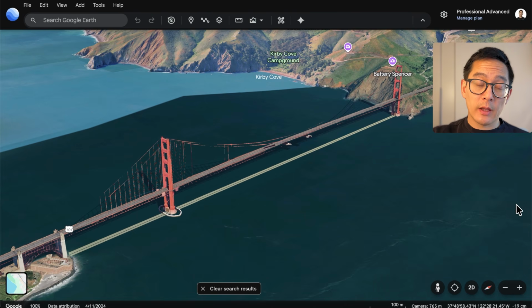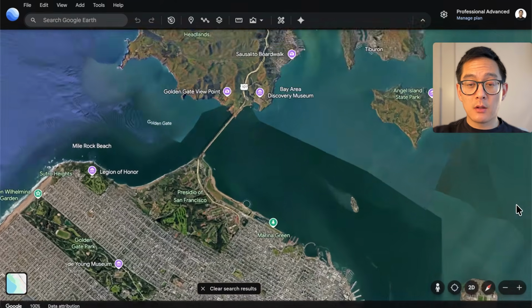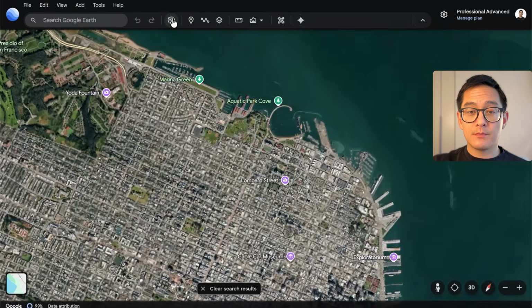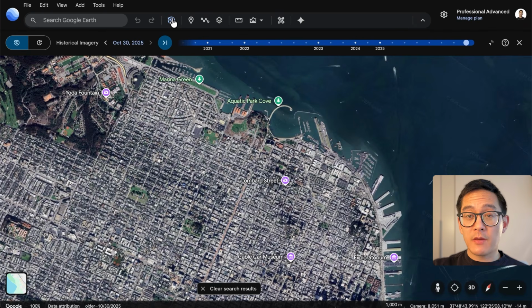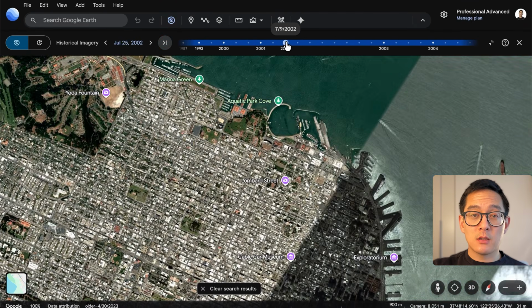If you want to see what things looked like from above in the past, just activate historical imagery. Go to the toolbar and turn it on. You'll see that in San Francisco, we have historical imagery that goes back decades, all the way to the 1930s.